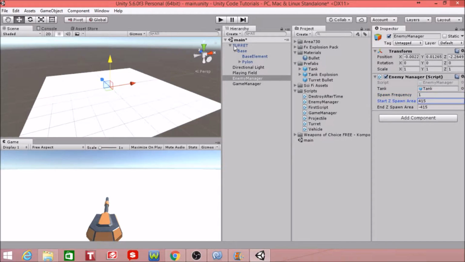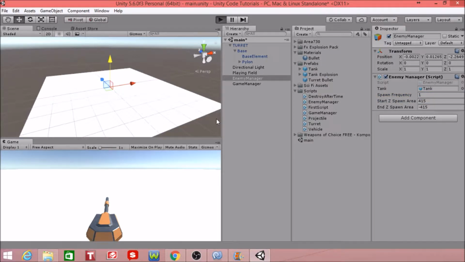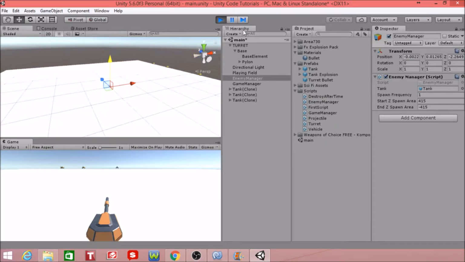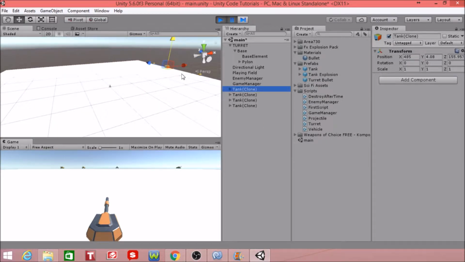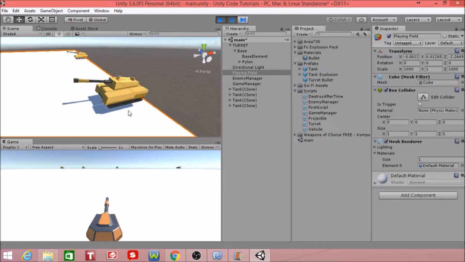Forgot about that. Play mode does not save. Okay. Now it will work because it's set at 1. So there we go. We got some tanks. Let's go ahead and just pause the game. Click on a tank, hit F, focus in on it, see if it's working.